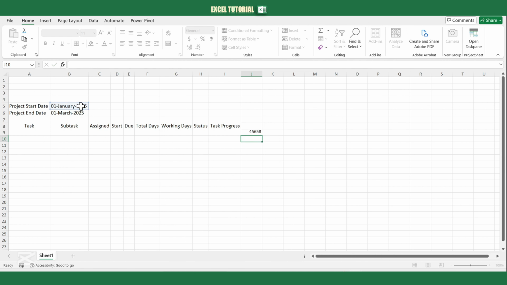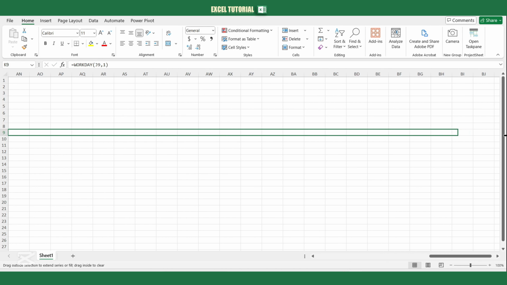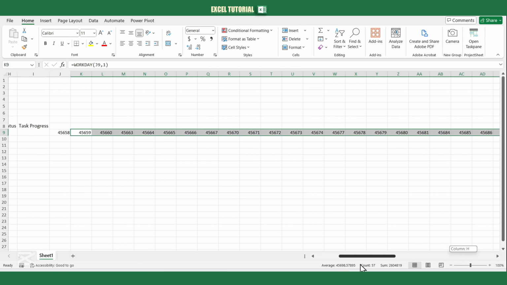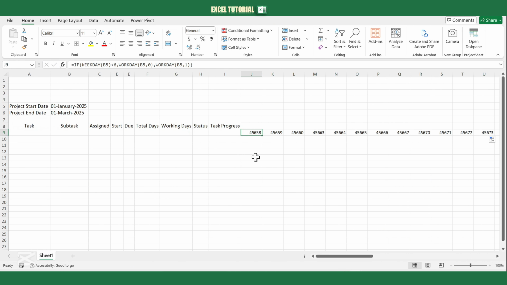Next, in cell K9, type the equal sign and enter the workday function. Open parentheses, select J9, press comma, and add 1 to move to the next weekday. Then, drag the formula to the right to extend it across the row. Take your time dragging the formula far enough to fully capture our timeline.